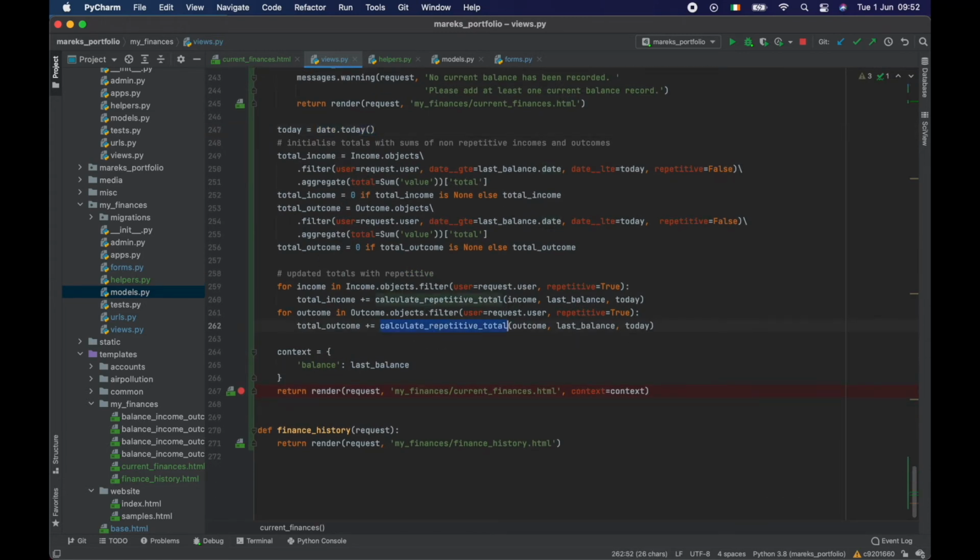So we finished with calculate repetitive total, and then I'm not doing anything yet. I was just checking if it works. So actually, you know what? We can check if it works now. So let's go to current finances. And let me just refresh this.